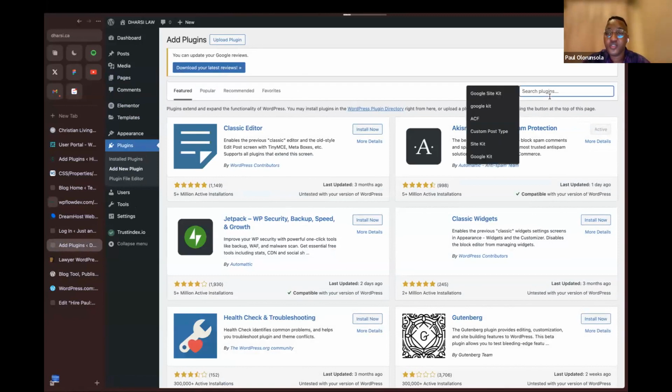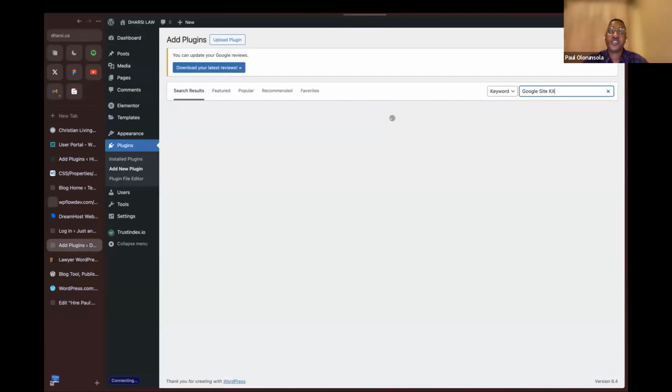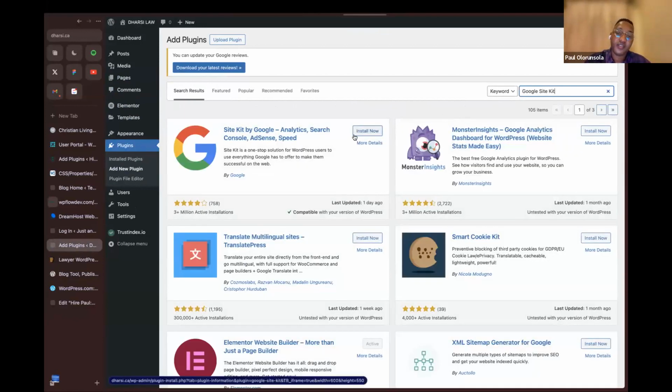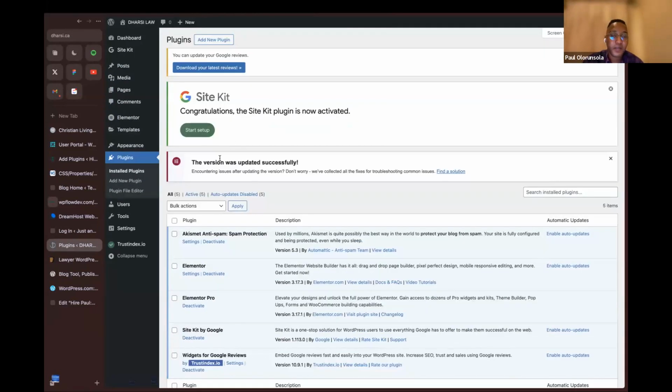Now the first thing you need to install whenever you want to run SEO on your website is, with WordPress, called Google Site Kit. Google Site Kit will give you access to Analytics, Search Console, feed, and Google AdSense. I hope you guys are following. All right, so this is the Google Site Kit.